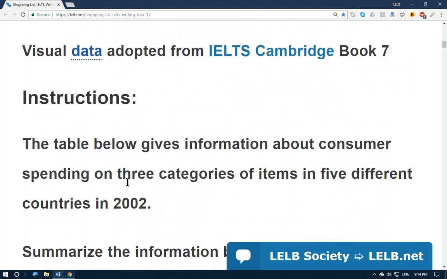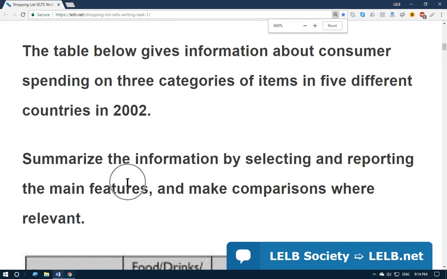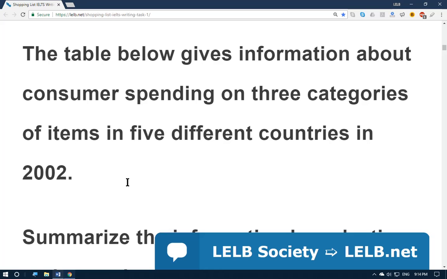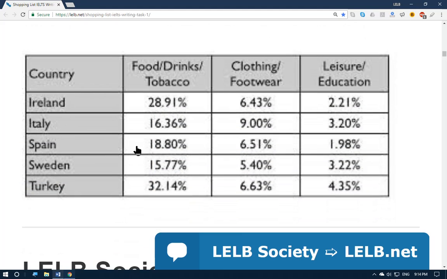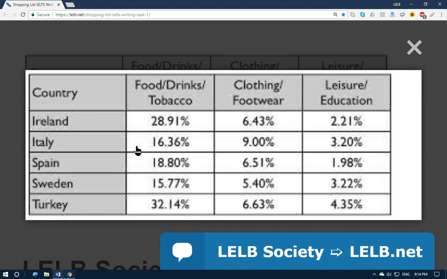Alright, so the instruction is: the table below gives information about consumer spending on 3 categories of items in 5 different countries in 2002. Summarize the information by selecting and reporting the main features and make comparisons where relevant. And this is the table. I'll give you one moment to consider that in depth.